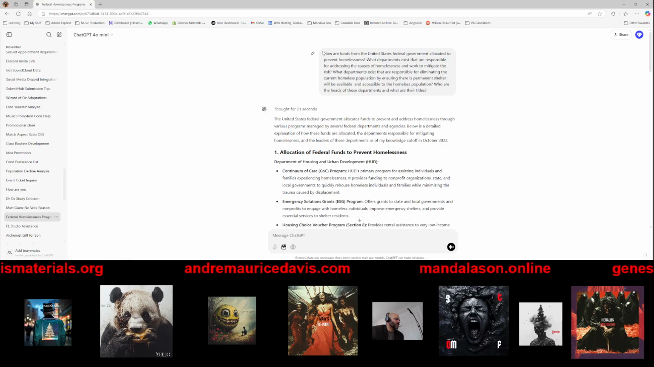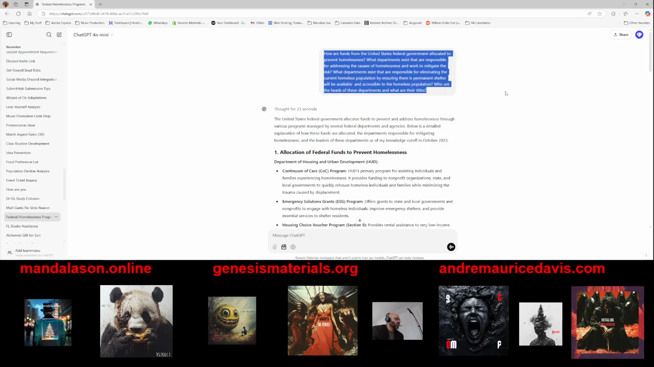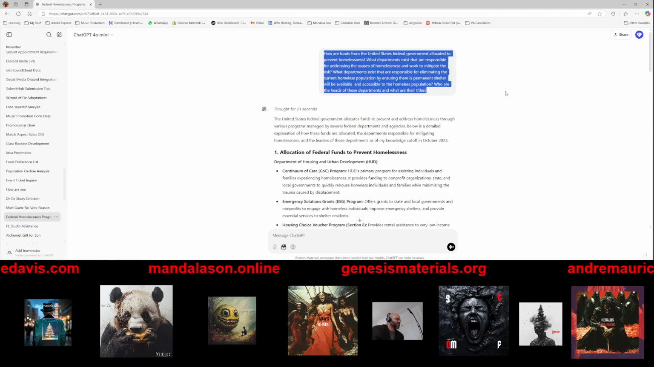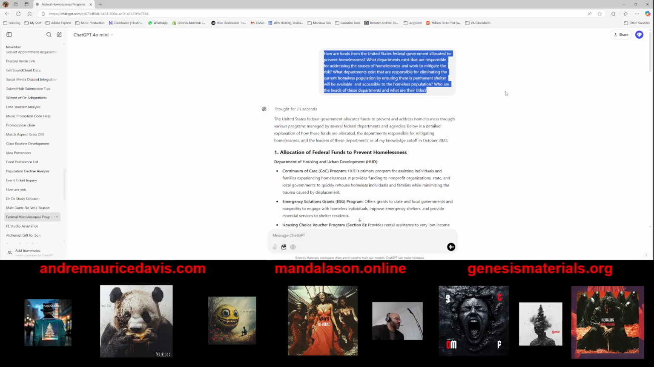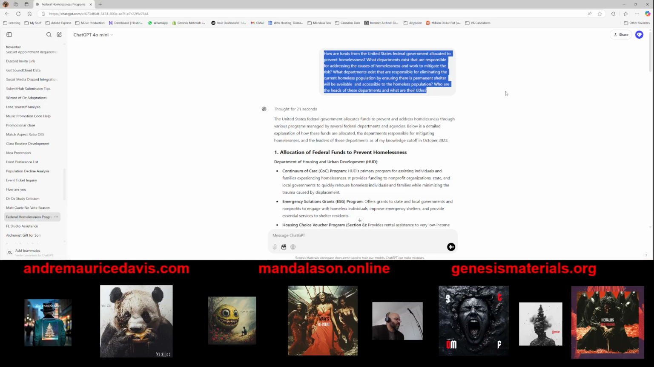But an example: how are funds from the United States federal government allocated to prevent homelessness? What departments exist that are responsible for addressing the causes of homelessness and work to mitigate the risk? What departments exist that are responsible for eliminating the current homeless population by ensuring there will be permanent shelter available and accessible to the homeless population? Who are the heads of the departments and what are their titles?